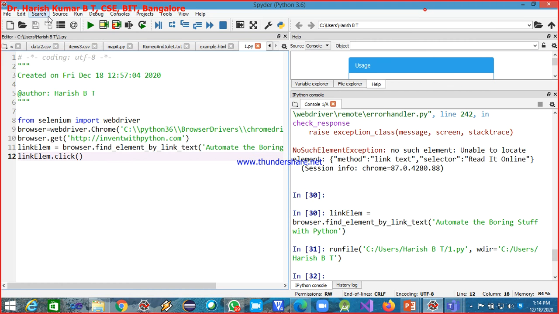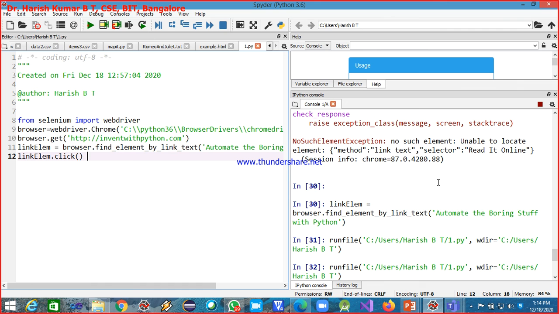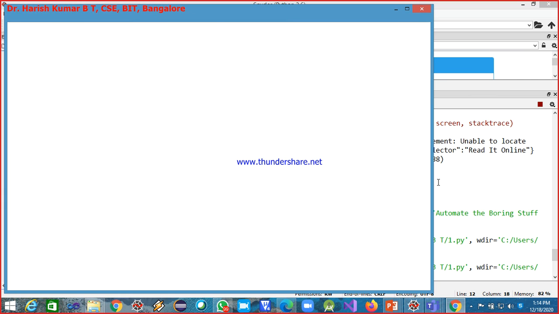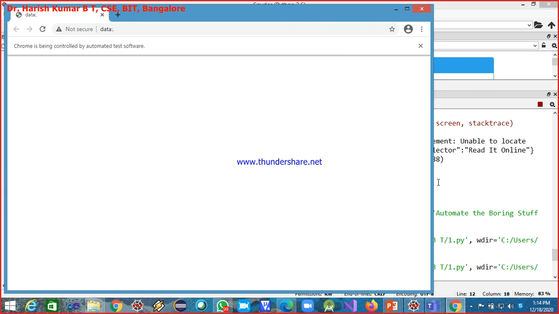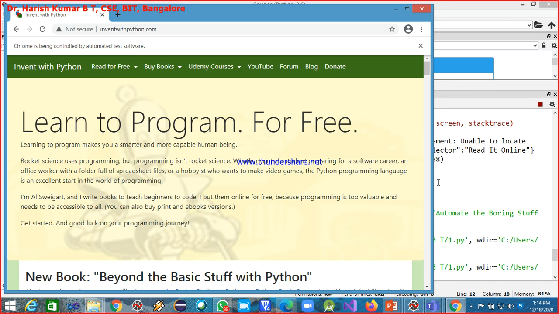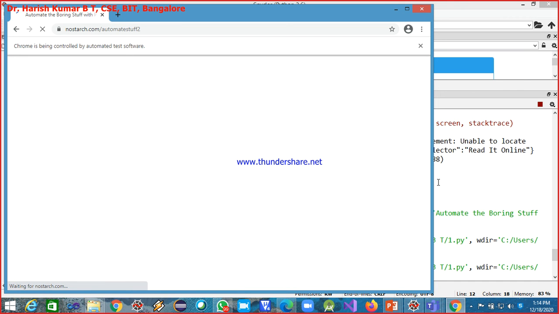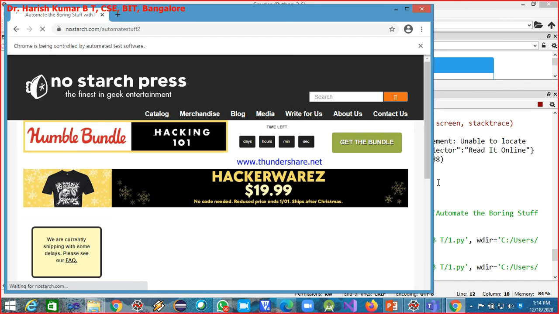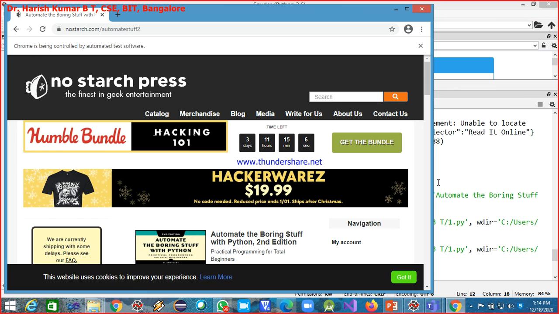Let me close it again, run it again. So opening the page, Automate the Boring Stuff with Python, and after that, now see it's going for the click. So it has done the click and it has opened Automate the Boring Stuff with Python. Is that clear? Hope you understood.